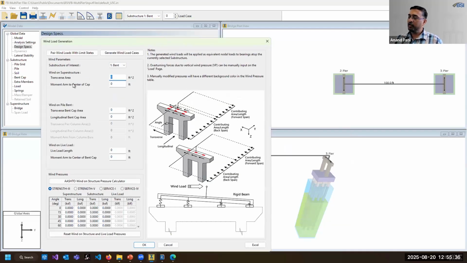Okay, so for the bent, you can actually provide your own transverse area. So if you just provide half of the transverse area of your bent, and then what will be the moment arm for that. This is for the superstructure, but on the substructure, which is your pile bent, you can provide your own half of the bent dimensions only here, and the program will calculate the area of that half of your bent dimension, and then calculate the wind pressure for that, and then apply it on those half of the bearings you only provided.